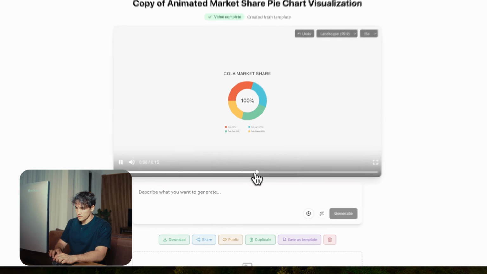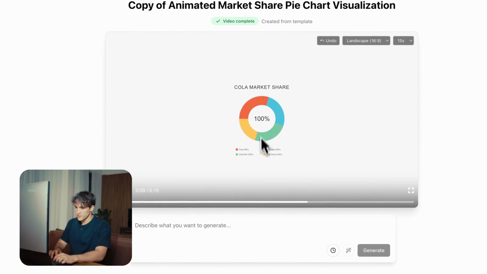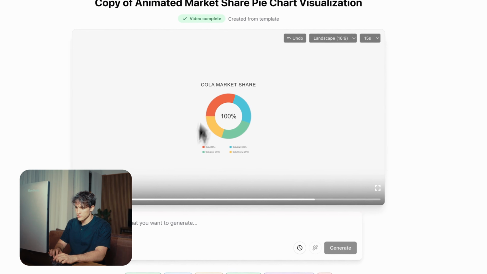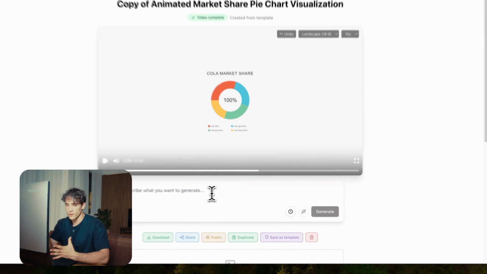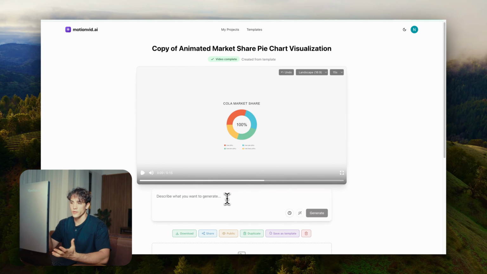Okay, nice. Looks pretty good. It's changed all the values. It also changed the top to cola market share. That works. But let's say now I want to change the style of this animation. What you could do is, from any of the templates, you can always just tell the AI to change the style to your editing style or your theme, and it will do so.